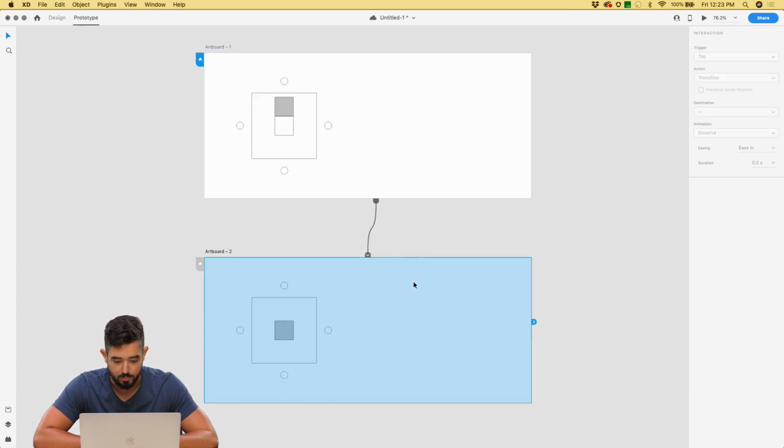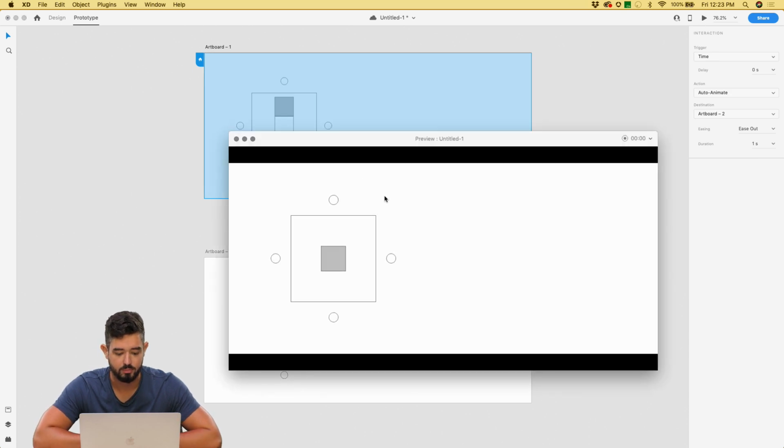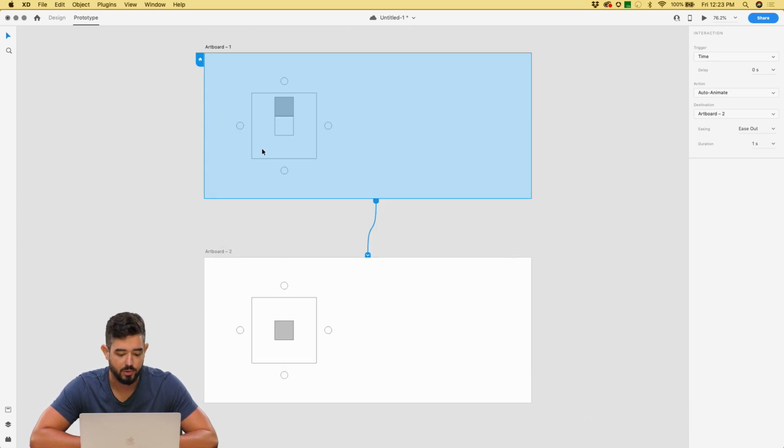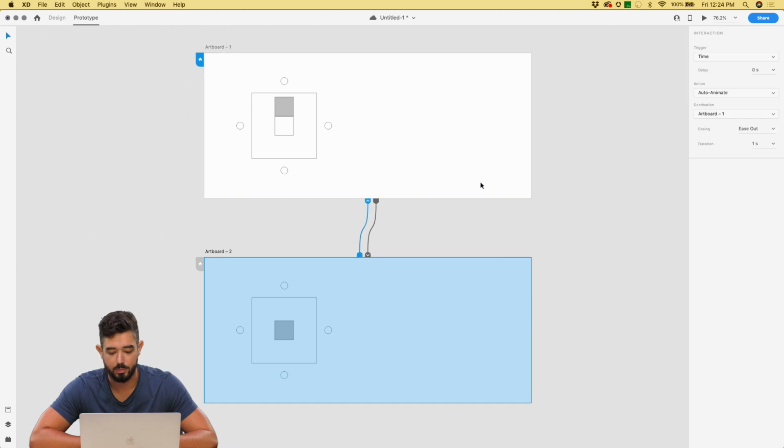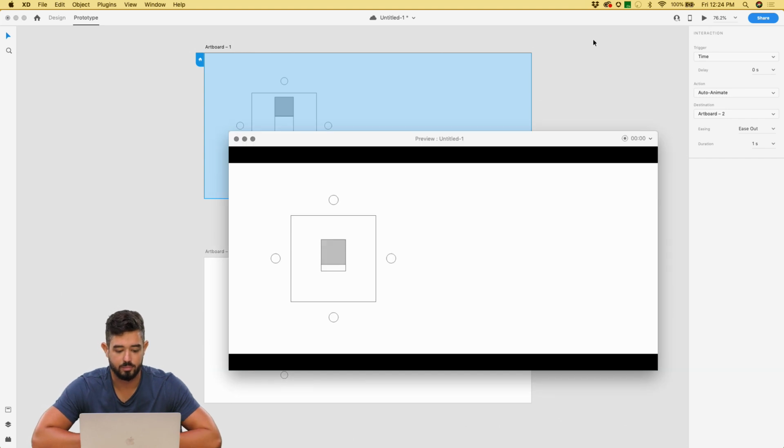If I wire this up here, I can go to a time transition and 0-second delay. Let's do like a 1-second transition, and let's auto-animate this. So when I hit play, you'll see it does it once. But I want this to loop back, so I'm gonna wire this back up to the first artboard, keep all the same properties, and I'm gonna see that it's actually starting to do what I want it to do.